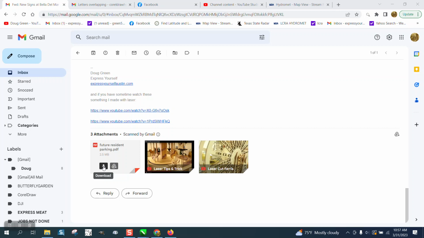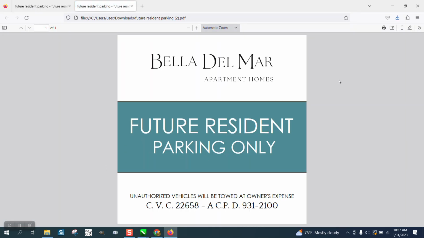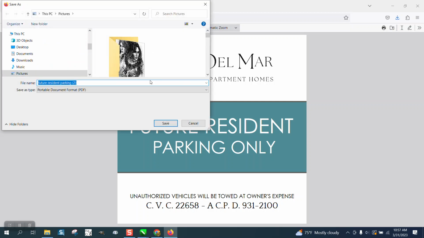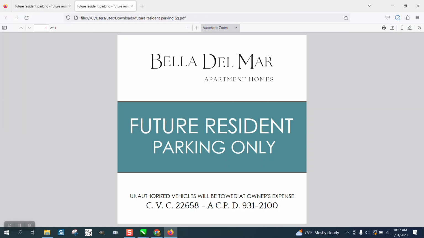I go right here to this down arrow. It's going to open up a new window. It's going to bring in your deal. And then right here, and every computer is probably different, but there should be a save button. And I'm just going to click save, and I've already saved it.